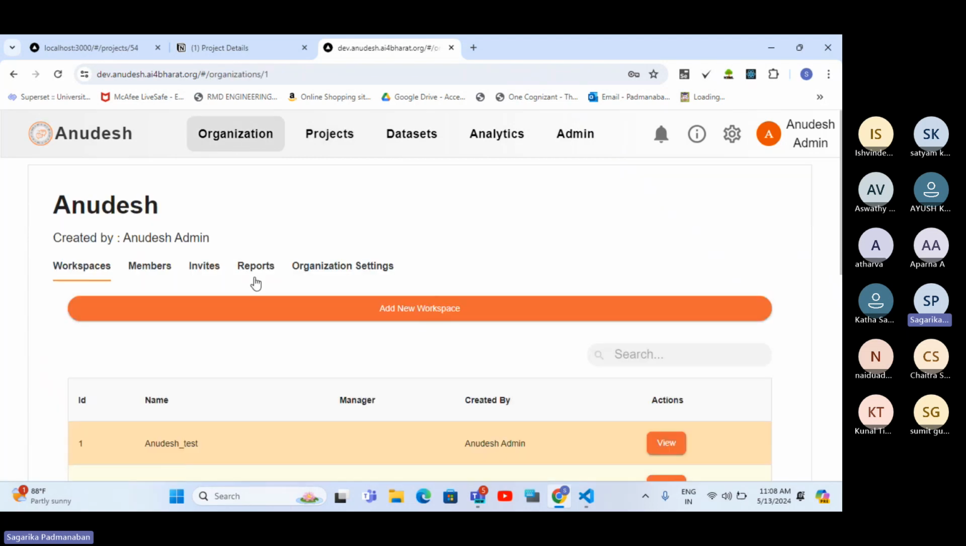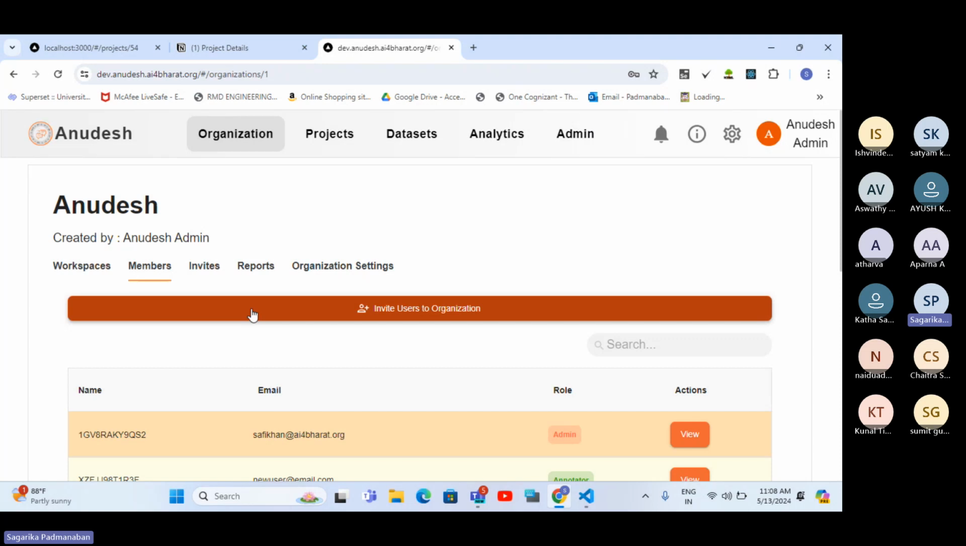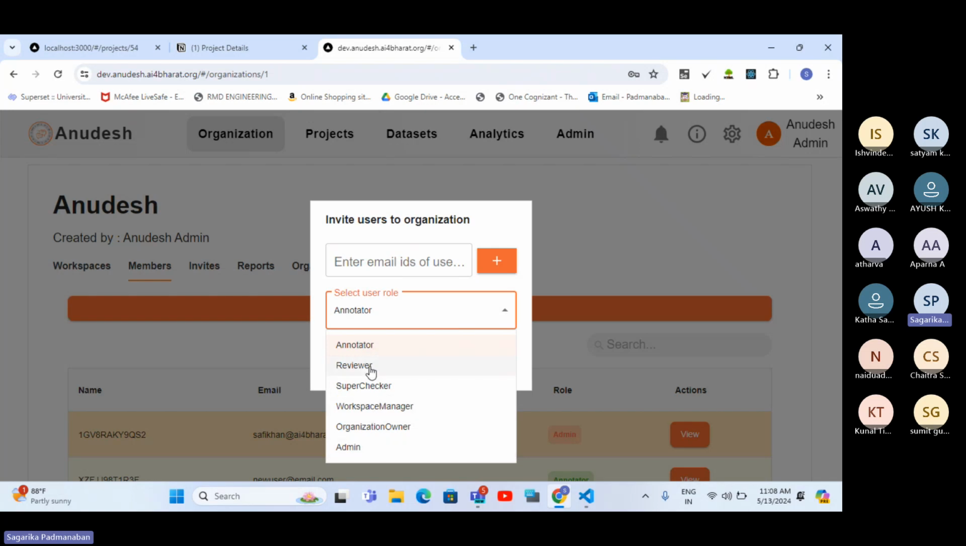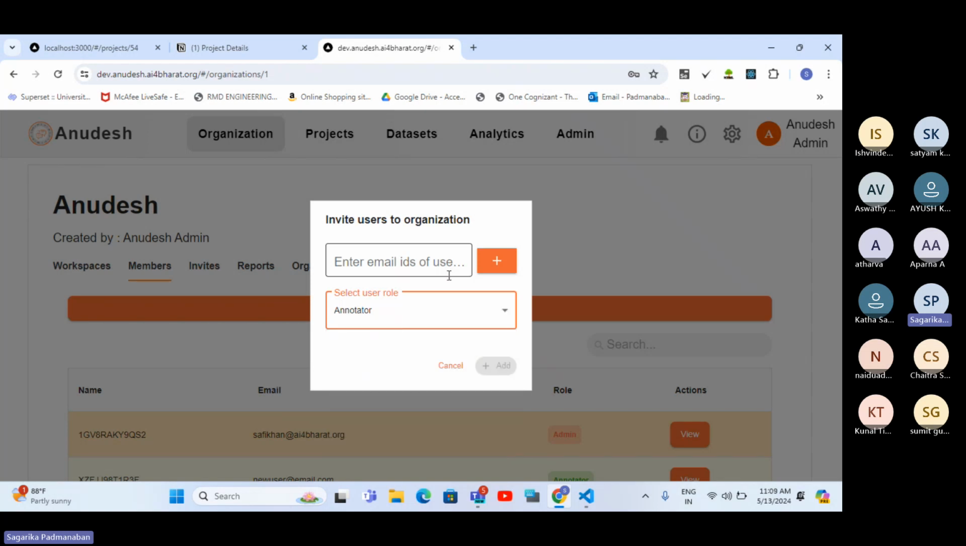In organization, inside the members tab, we have this invite users to organization. Here we can type your email IDs, and you can select your role. We have 6 roles. Admin can allocate the jobs to everyone. Annotator, reviewer, and super checker will check the flows, and then workspace manager and organization owner. You can select your roles accordingly, and type your email ID. After it is done, you can add it.